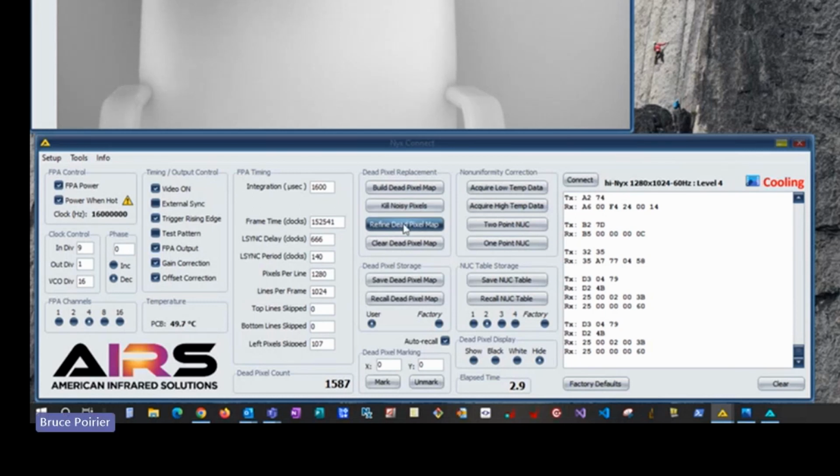Refined dead pixel map tries to find more dead pixels by looking at pixels that, at say a middle temperature between the temperature that was acquired for the low temperature of the 2-point nuke and the high temperature of the 2-point nuke, are brighter or darker than the median pixel value for the scene by a few hundred counts.